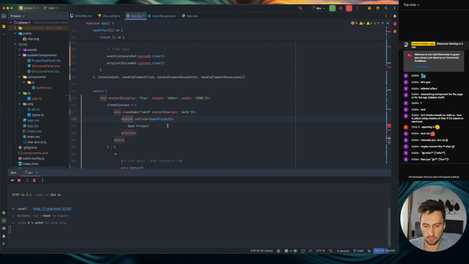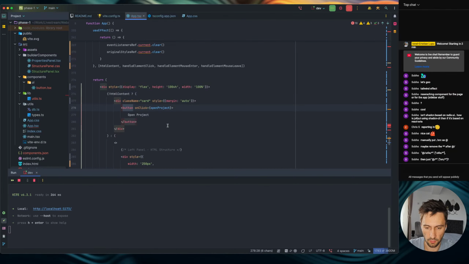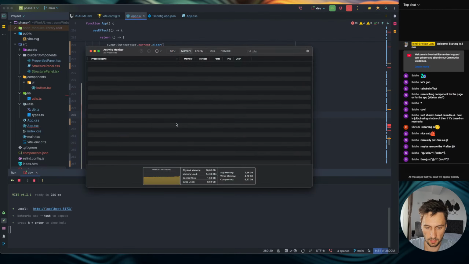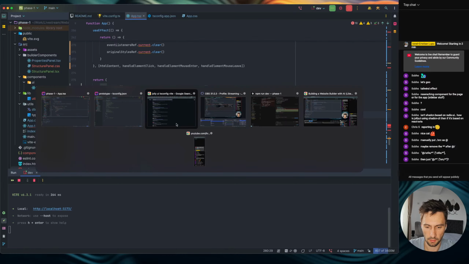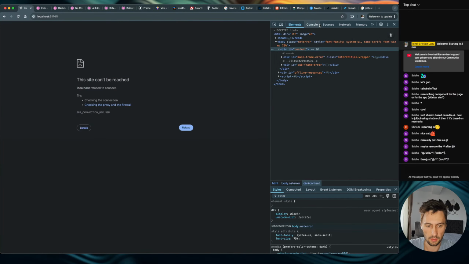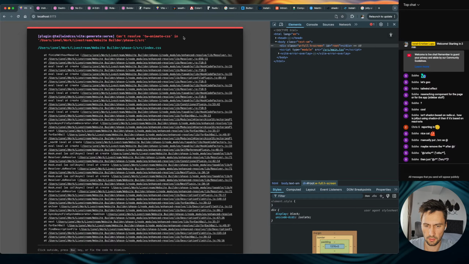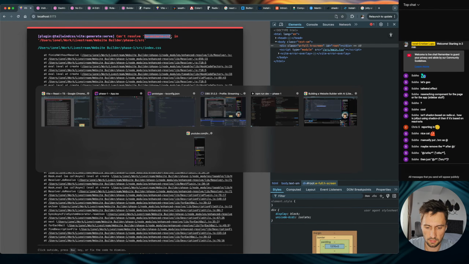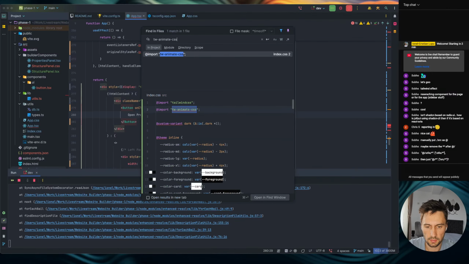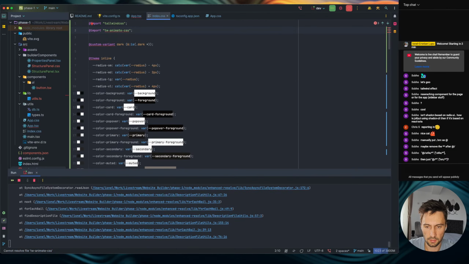So instead of the basic button we have to import to open the project, we can use the button we just installed, right? And it should show us something. Where's the ID? Oh, sorry, the browser. 573. Cannot resolve TW_animate_CSS. Why do I need this? Who needs this? Okay.